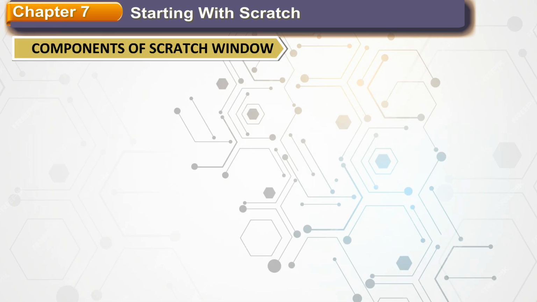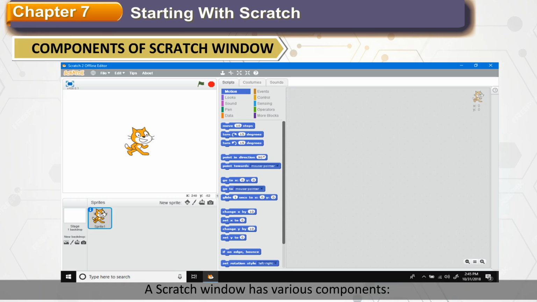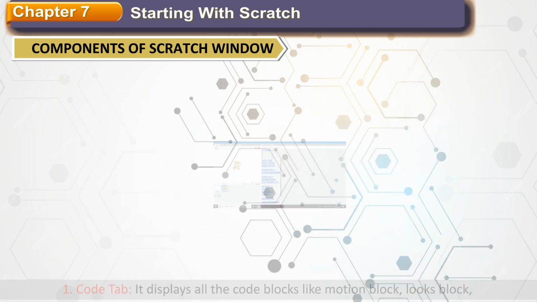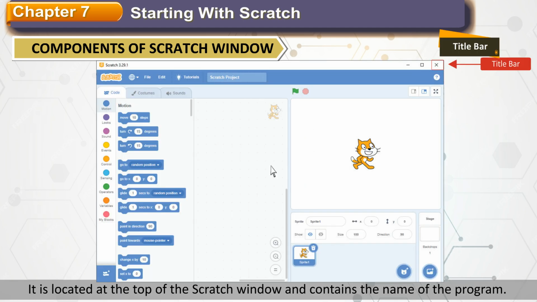Components of Scratch window. A Scratch window has various components: Tab, Green flag button, Stop button, Script area, Block menu, New sprite button, Title bar, Stage control buttons, Sprite, Sprite info pane, New backdrop button, Block palette, Add extension. Title bar. It is located at the top of the Scratch window and contains the name of the program.